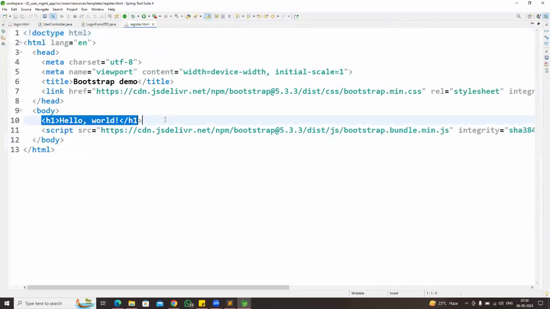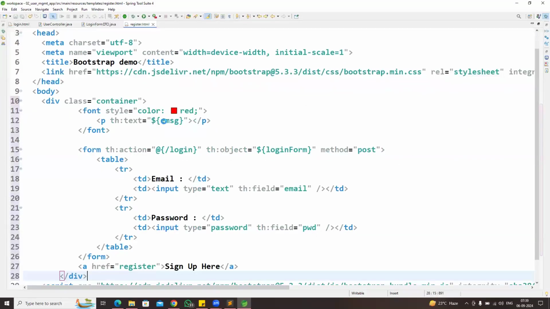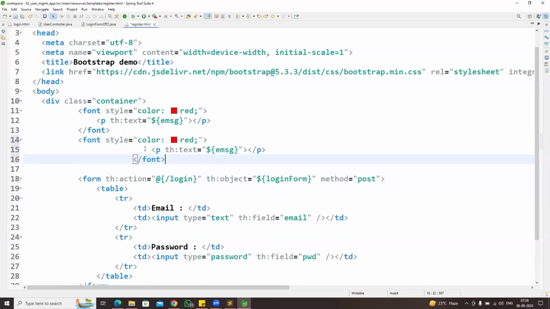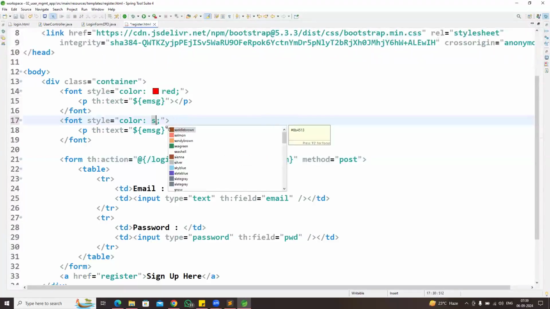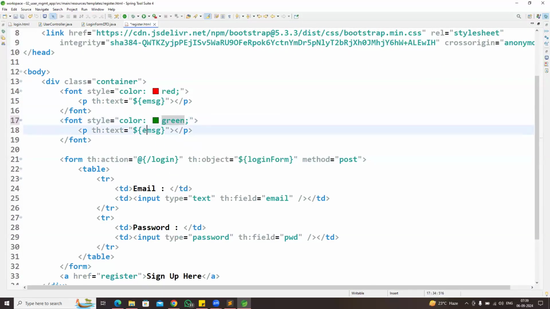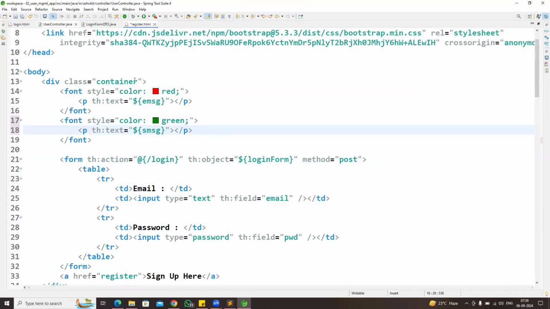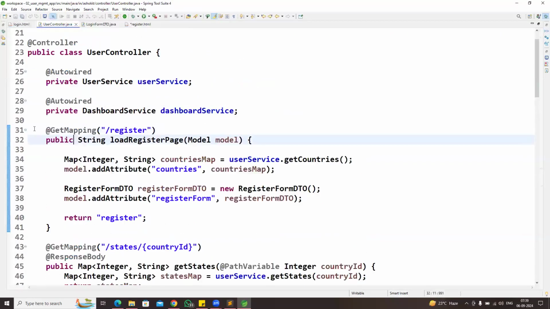Here also div class is required. Here the form binding is going to be different. Here an error message can be available. A success message also can be available. So the success message color I'm giving as green. This is the success message. Go to the user controller. This is the register method to load the form.